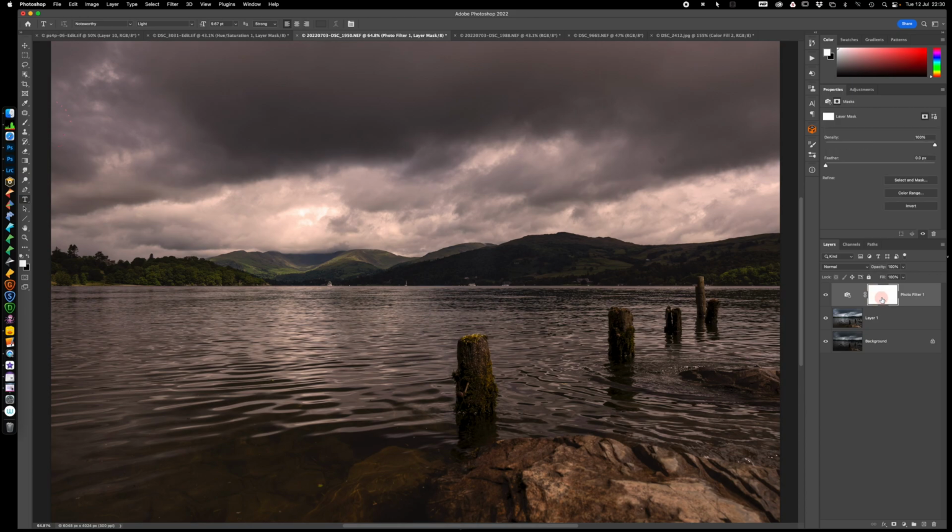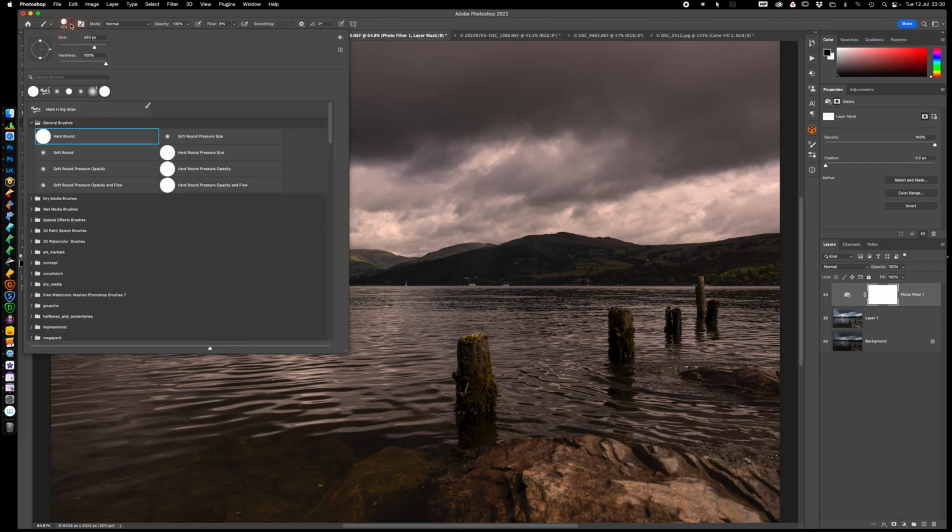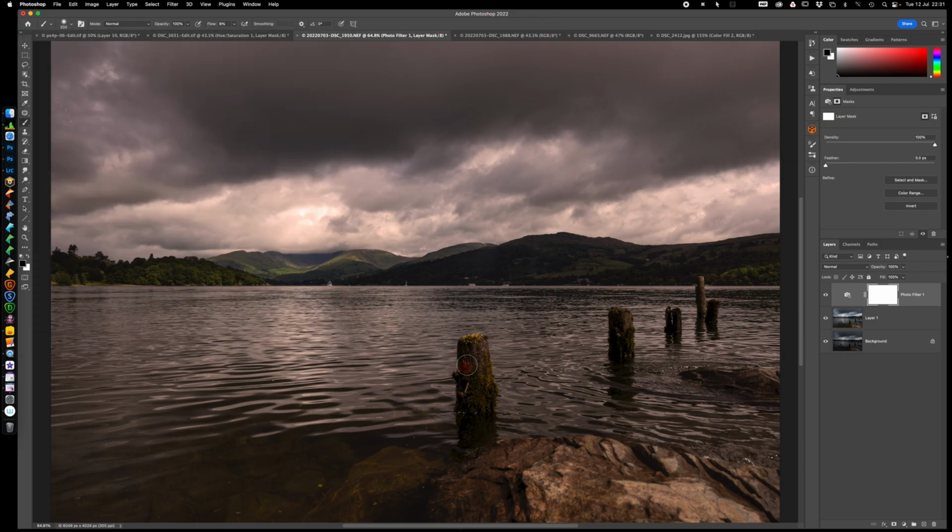So if we decided that we didn't want any of this yellow to be coming through on these posts, we could click on the mask, B for a brush tool, D for default colors, X to get black, because that will hide the effect. I'm just going to soften the brush. And if I just brush down on here, I'm painting black on this mask here. Not quite, actually, that looks grey, and that's because my flow wasn't at 100%. So I'll try that again.